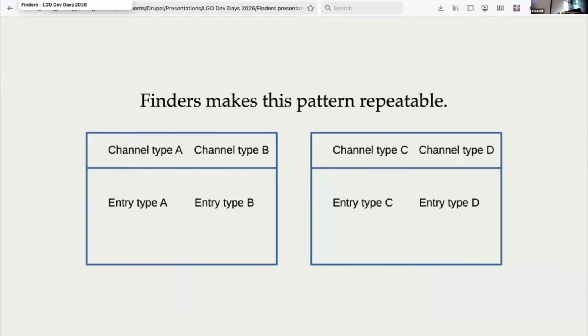So, Finders is an abstraction of the LGD directories concept. It uses much of the same architecture, but it makes this pattern repeatable. With LGD directories, there is just the directory system, and we can have different channel types and different entry types, but it is all one system. With Finders, we can have several different systems that are completely separate from each other.